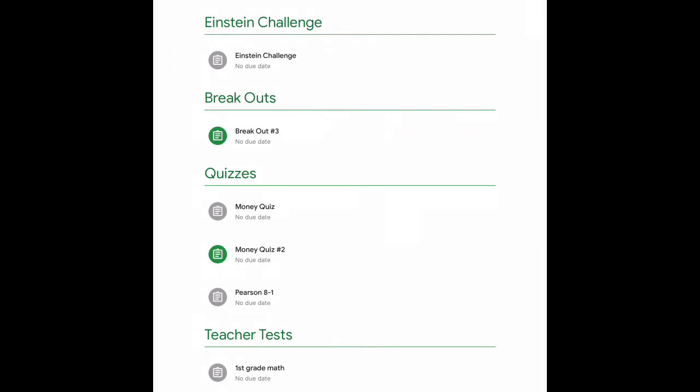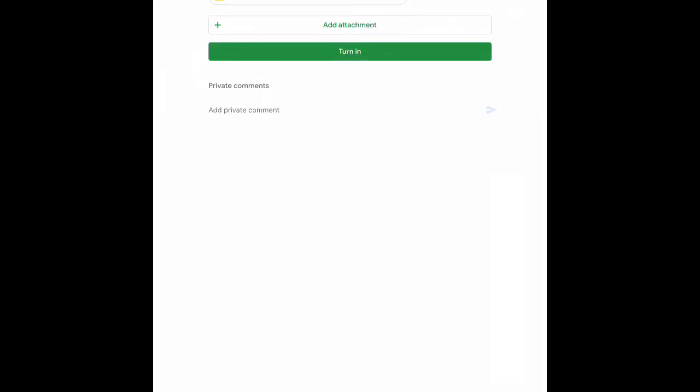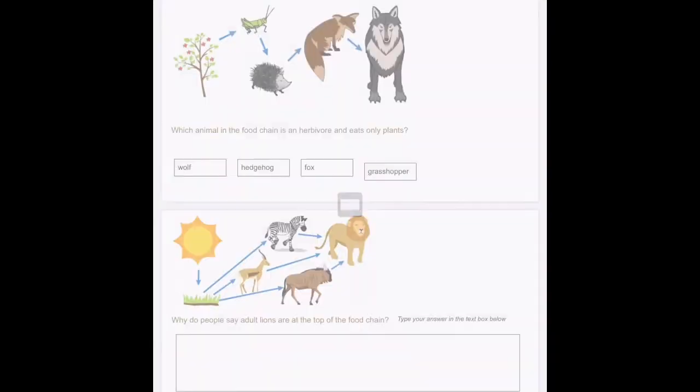Here's the food chain. So some of you first graders are working on the food chain. So you can go ahead and click on food chain. Once again, you're going to click on your work. I'm going to see again, my name should be up there. And I'm going to click on your work.